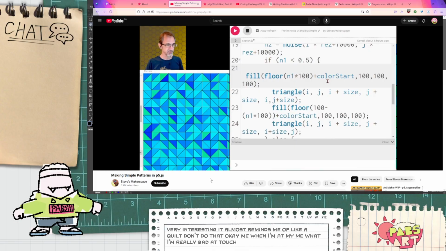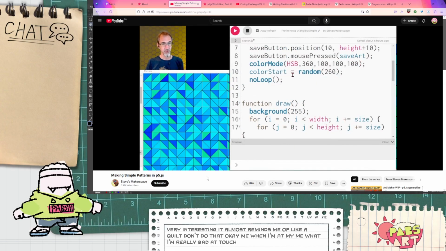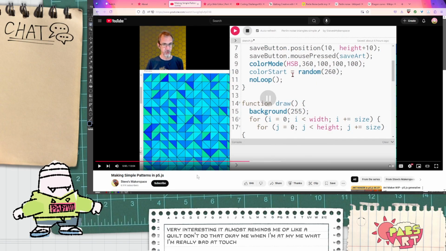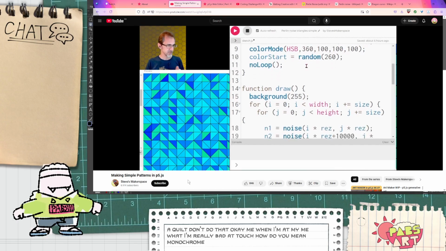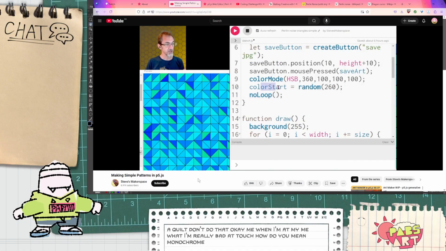For the color, you'll notice these are all monochrome. I'm using HSB mode, hue, saturation, brightness. I've got full saturation, brightness, and alpha, but the hue is what's changing. So it's a color wheel of 360. I'm using 100 of that 360 for each color palette. So first I get a starting color value using random 260.